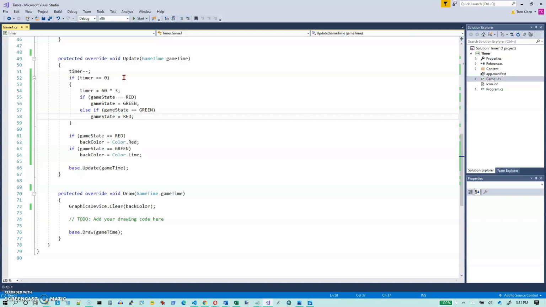And in the next video, we're going to take a look at, instead of using a timer to change game states, we're going to use a key press to change game states.